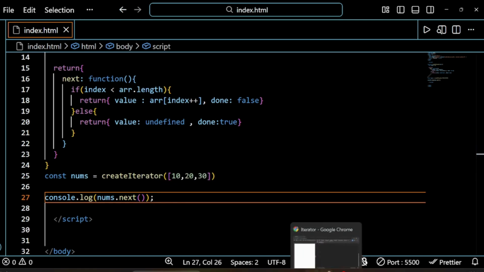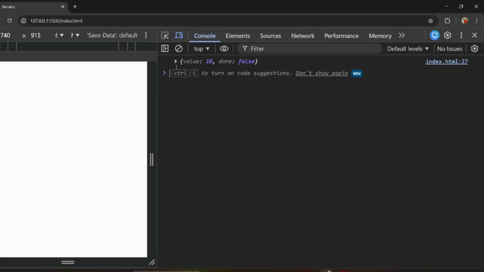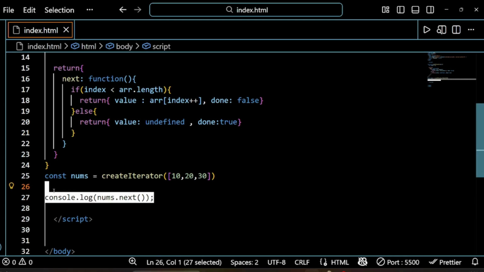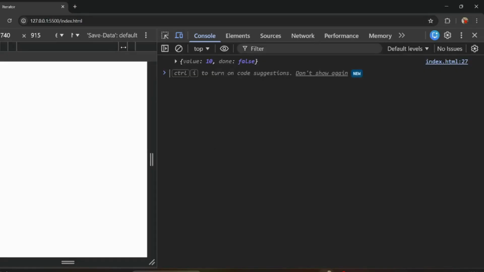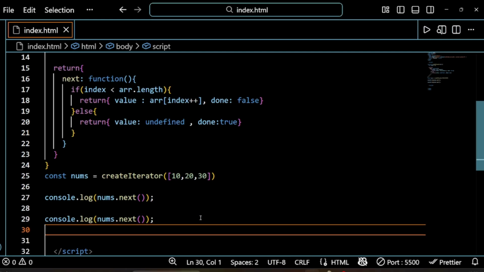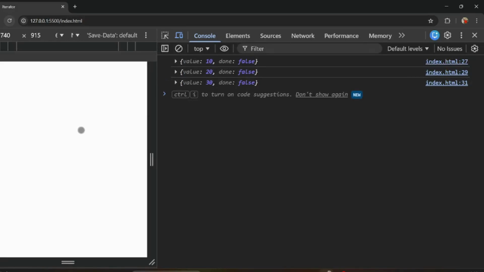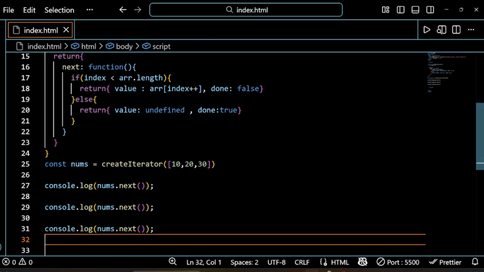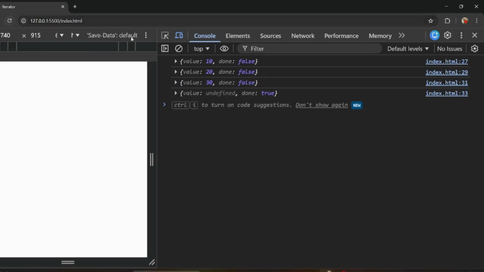Let me check what result we'll get. Here you can see, when I click on console, we got the value 10 and done equals false. If I just copy this and paste it here again, we'll get the next value, that is 20. I'll copy this again and print it, and the last value, which is 30. If we paste this again, we don't have any values after 30. You can see here we got undefined and done equals true.